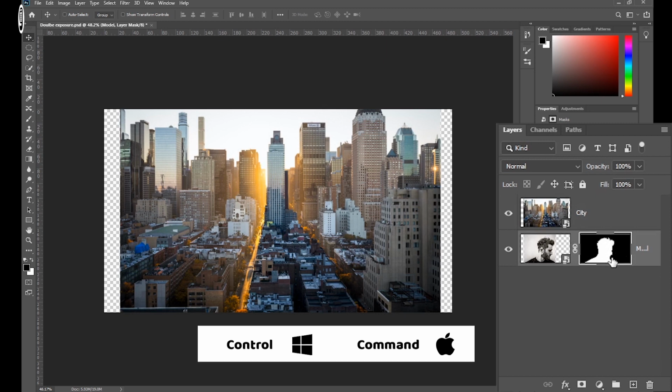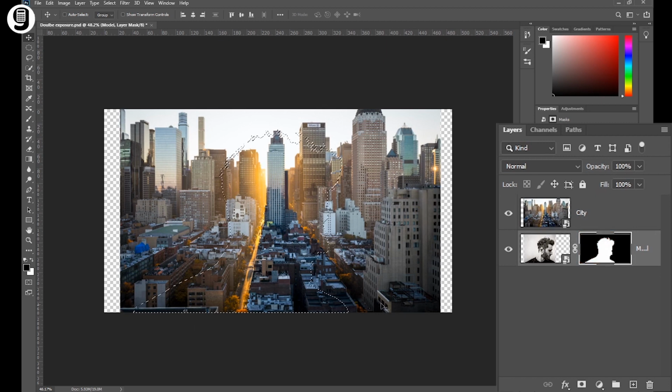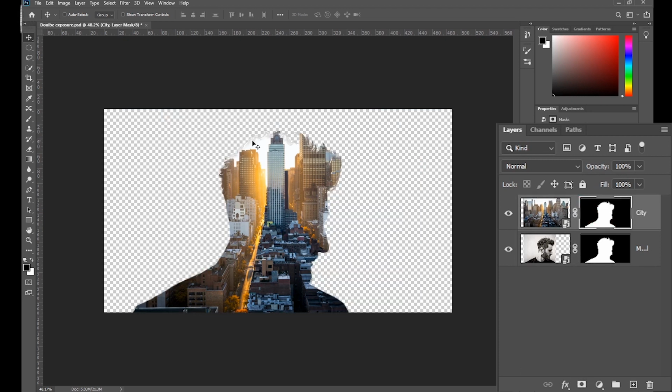Hold down the Control key, Command key on Mac and click on the layer mask thumbnail of the model layer. It will activate a selection around the layer mask. Then select the city layer. Click on the layer mask icon to create a layer mask. Now you can see the city layer has now been masked to the model layer.